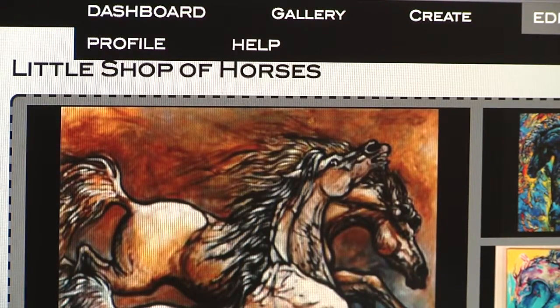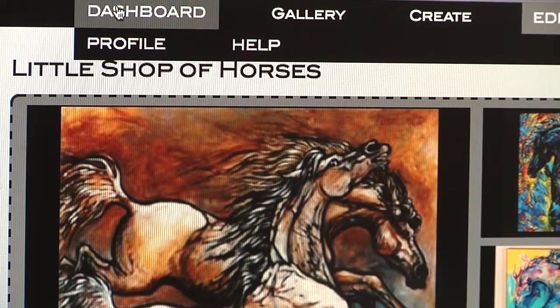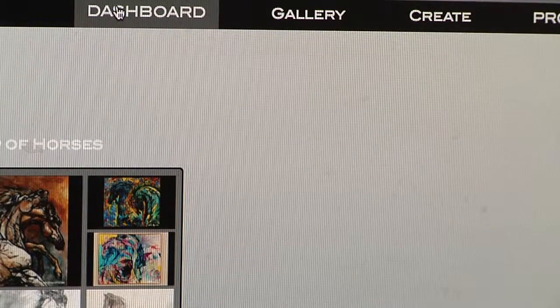Now just really quick, just so you familiarize yourself, just go back to your dashboard and click on dashboard, and you should be able to see this deck now in dashboard. Ah, Little Shop of Horses. Okay, so that's your dashboard. And so you've only got one, obviously.